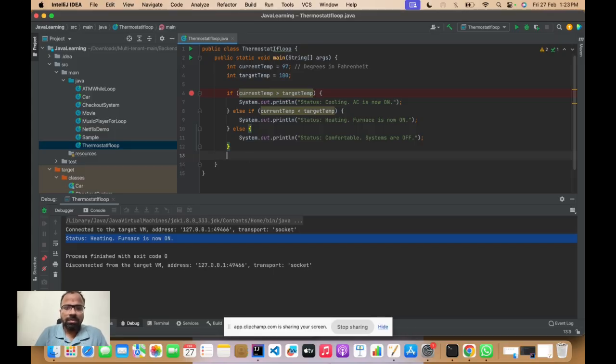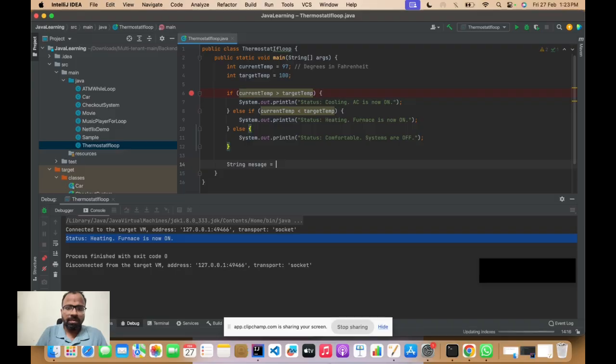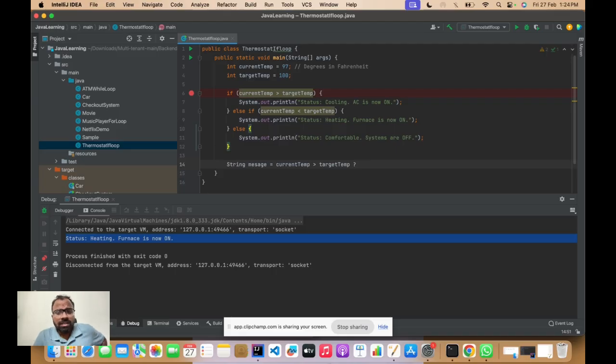We take a string for the message you want to give. What do you say if the current temperature is greater than or equal to the target temperature? You use the question mark. So this is a ternary operator.